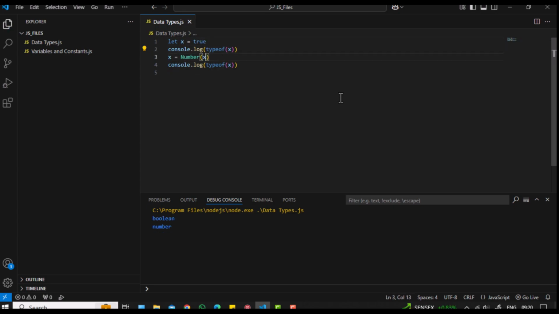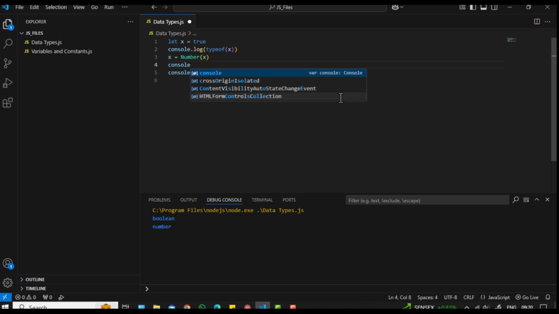Now let's change a boolean to a number. If I write true or false, the returned values are 1 and 0 respectively.